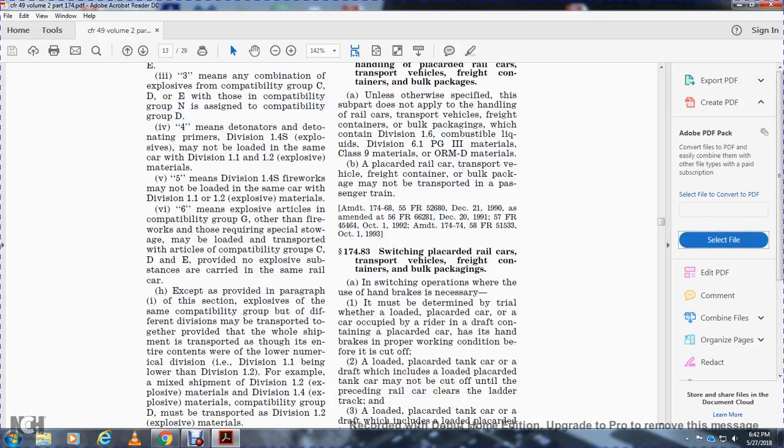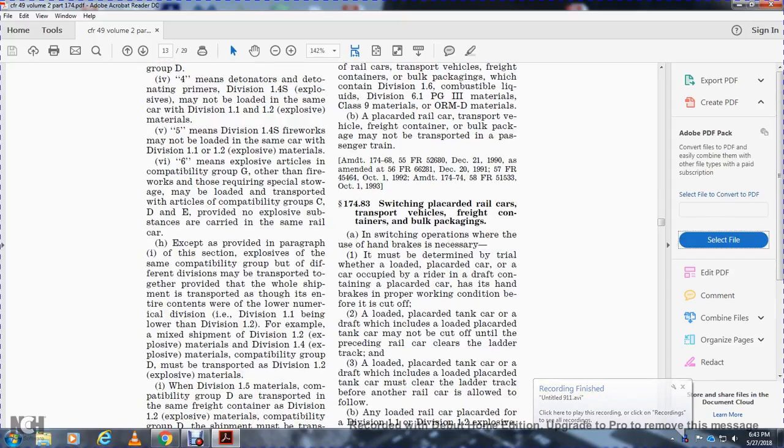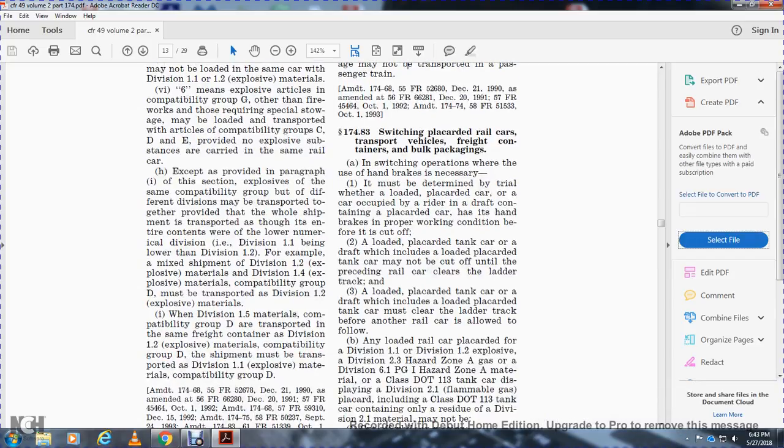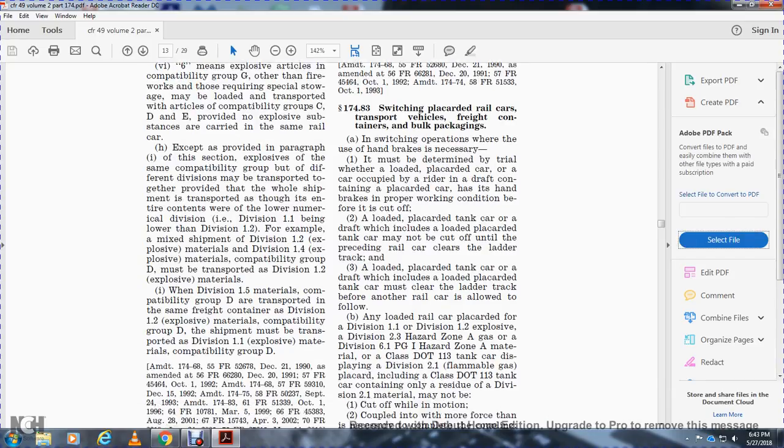Section 174.83, switching of placarded railcars, transportation vehicles, freight containers, and bulk packaging. In a switching operation where the use of a handbrake is necessary, it must be determined with the train crew whether the loaded placarded car, or the car occupied by a rider in a draft containing a placarded car, has its handbrakes in proper working condition before it is cut off. A loaded placarded tank car in a draft may not be cut off until the preceding railcar clears the ladder track. A draft that includes a loaded placarded tank car must clear the ladder track before any of the railcars are allowed to follow.